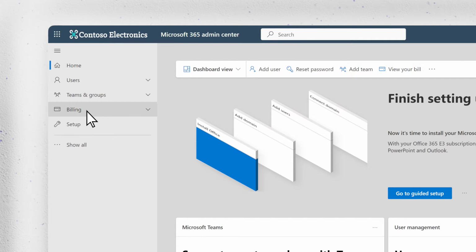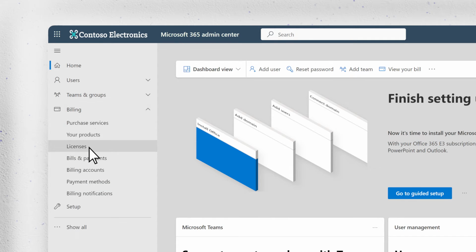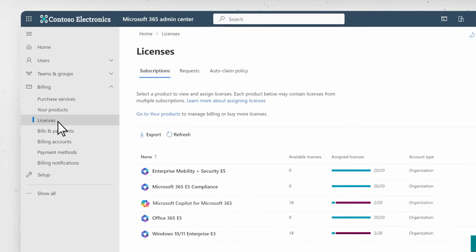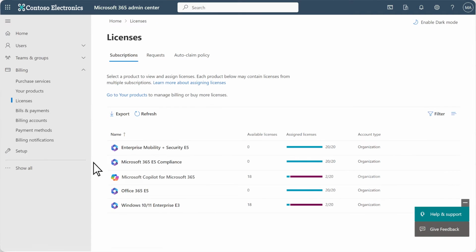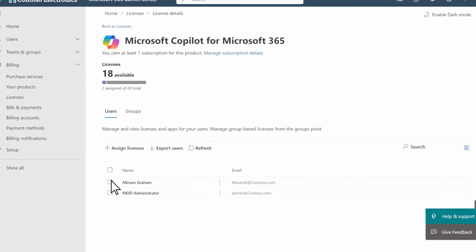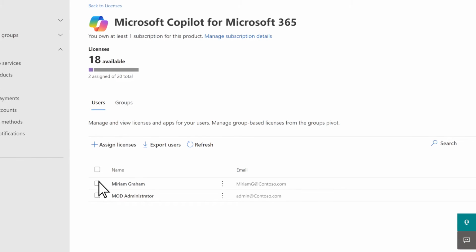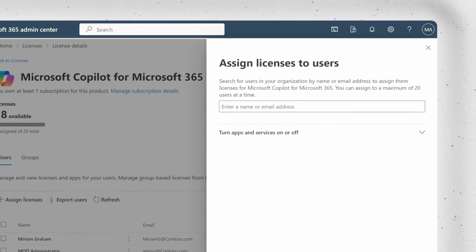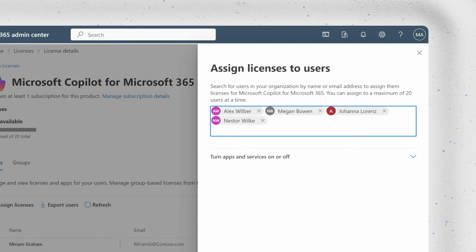Then select Billing, Licenses, Microsoft Copilot for Microsoft 365. You assign and manage Copilot licenses just like any other Microsoft 365 license. Select Assign Licenses. You can add up to 20 users at a time.